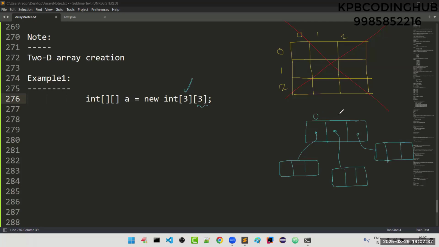So this is 0th location, first location, second. This is 0, 1, 2. This is 0, 1, 2 like that. Sir, why is it not allowing this?